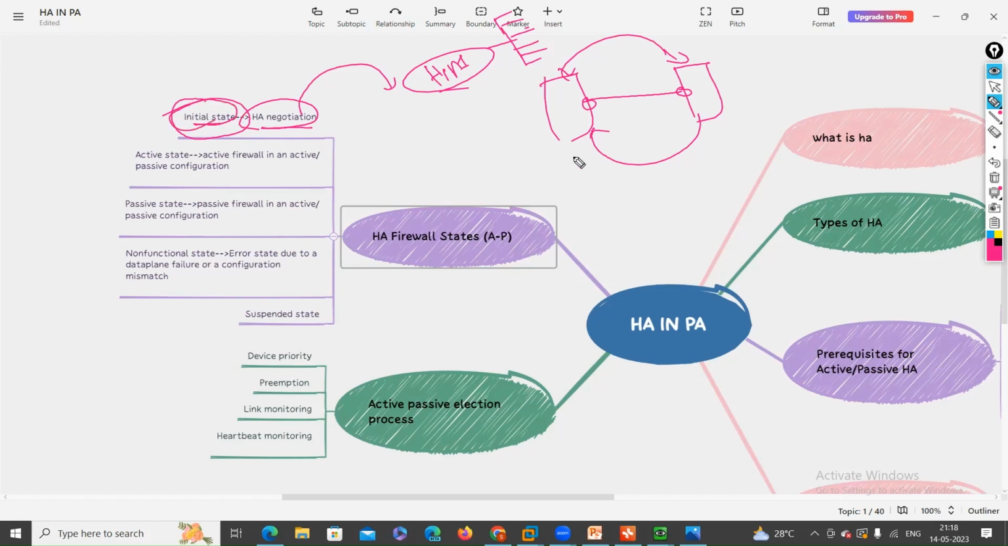Okay, so it's not performing high availability yet. They are trying to form the high availability cluster. Okay, initial stage. And the second state is the active state. So I'm talking about the states available in active-passive deployment only, guys. In active-active deployment, you have some other states along with these, which we will discuss while covering active-active.